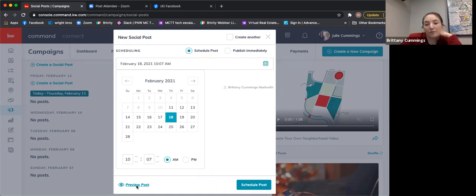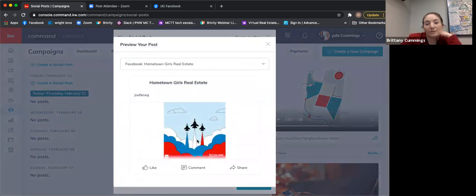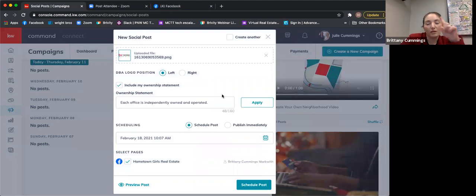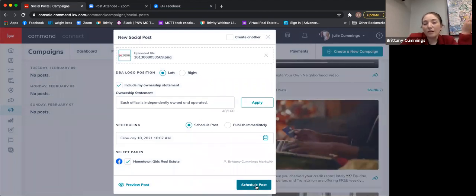And you can preview your post as well before it goes out. So you'll see all your text and emojis, the image, and what that looks like on Facebook on my page. The page does not have that name anymore. I don't know why it's grabbing it that way. And then you just schedule it when it's ready. All done.